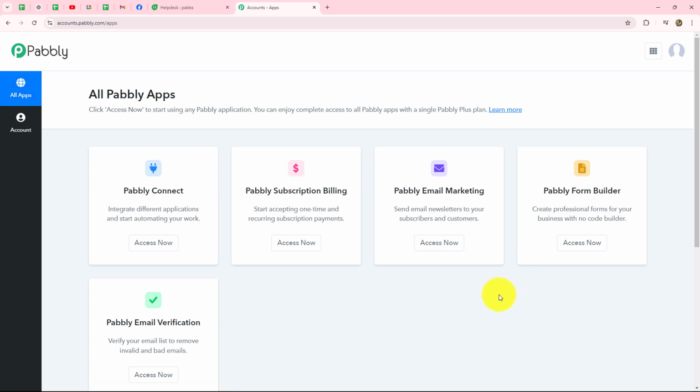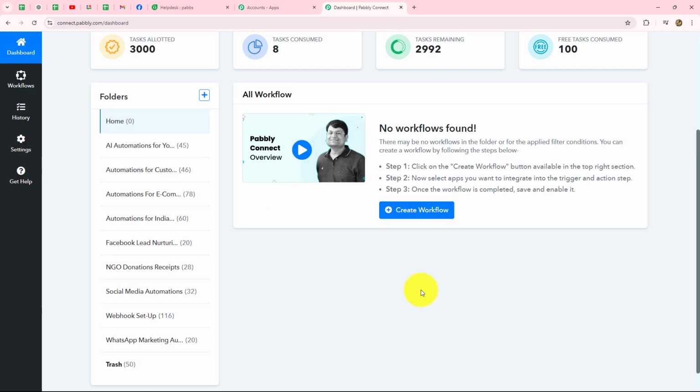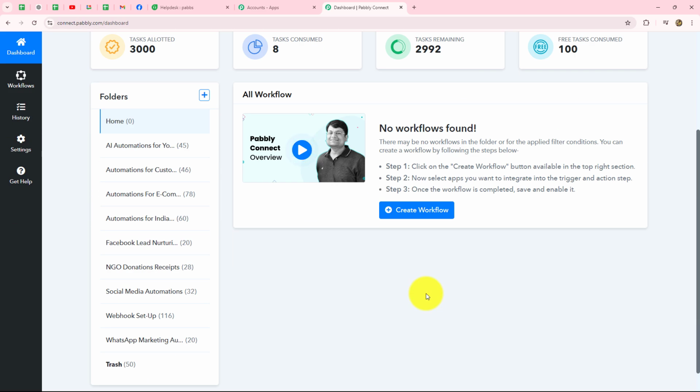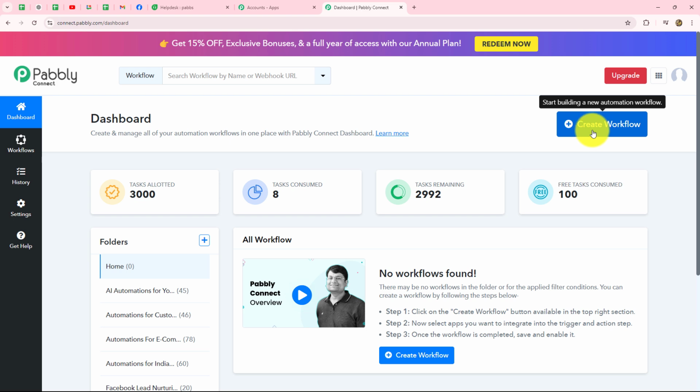This is the all app section where we can find all the products which are offered by Pabbly. To create this automation, we are going to use Pabbly Connect. So let's click on access now. It has taken us to the dashboard of Pabbly Connect where we can find all the workflows which we have created, and to save these workflows we can also create multiple folders on our dashboard. Now to create a new workflow, we have to click on this create workflow option given on the top right corner.